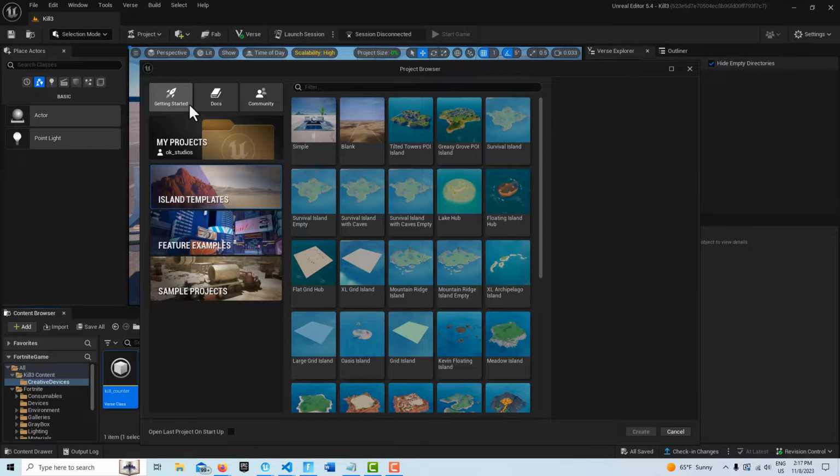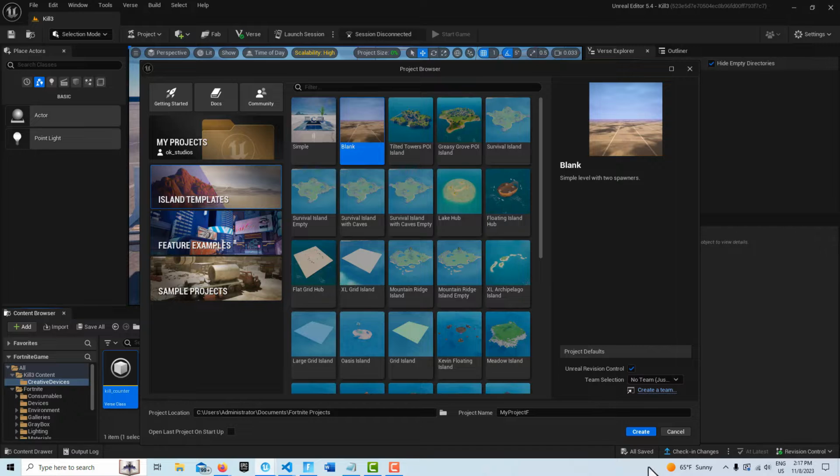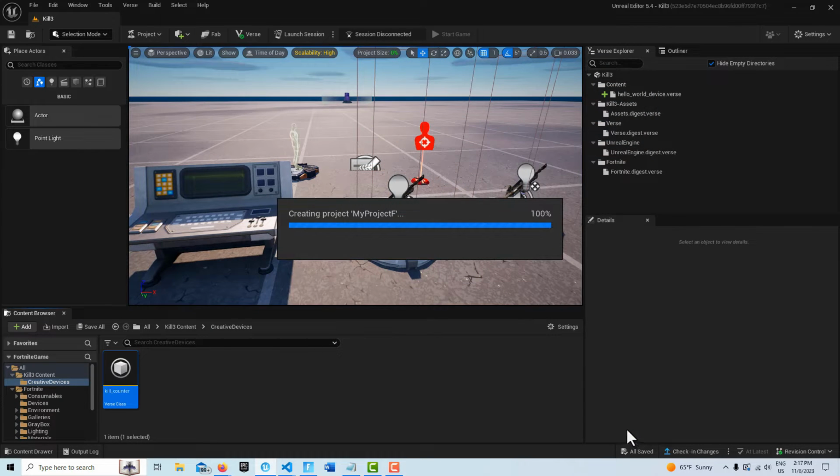Okay, so I'm back, and to get started on this, we're just going to go into Island Template, a blank project right here. I'll just leave it called My Project F and go create. It just takes a minute to do this.